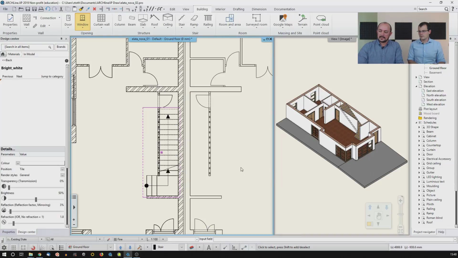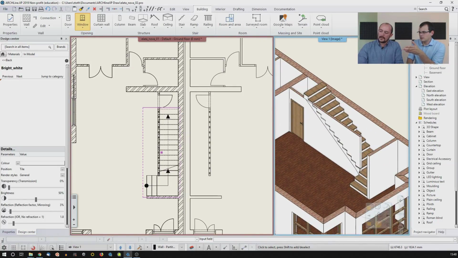So this is the staircase that we have here, appearing automatically. We did set up that the staircase should cut the wall, so how come it's not cutting it right now? Because this is something that ARCHLine keeps track of, but it's not automatically creating it. It's what we call a transactional change.